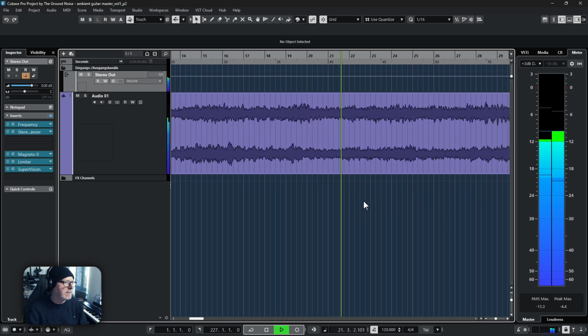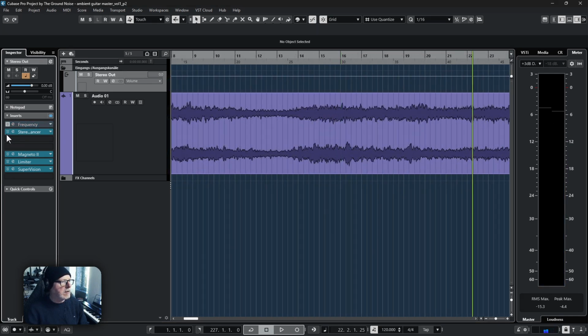Yeah, maybe it's a good idea to bypass all the effects I'm using here in the stereo out inserts. It's Frequency, a powerful equalizer in Cubase, and a stereo enhancer. And also I use a limiter, of course, and Magneto 2. This is a saturation plugin.